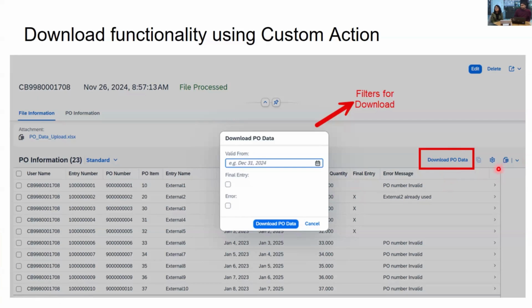Actually, the download that you see at the right-hand side, which is provided by the standard, you will also be able to use. But this is a custom-specific download functionality where you are giving some filters based on your requirement, and then you are going to download it.